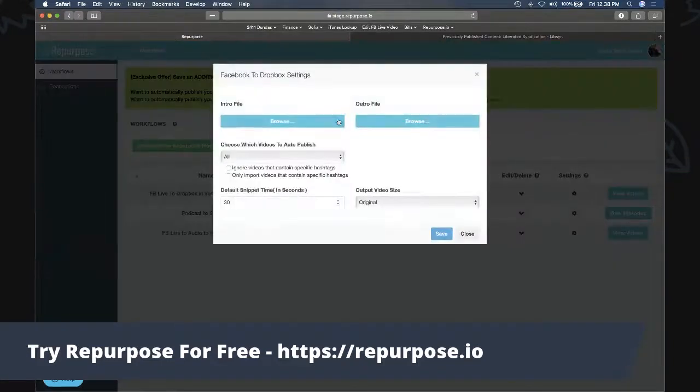So here's where the fun stuff is. I can still do intro, outro. I can add a video intro and outro if I wanted to, but that's not the cool one. The coolest one is this. We now have a new option called output video size. So I can say original size, so I can just take it as is. And when we do that, we don't convert it. We don't add captions. We just take it as it is and send it to my Dropbox. So you can still do that.